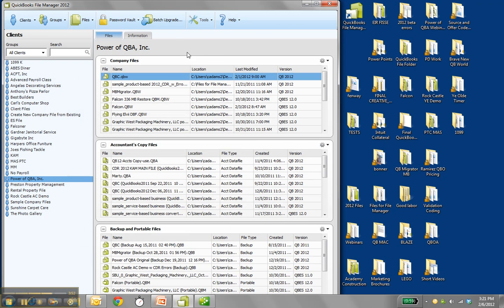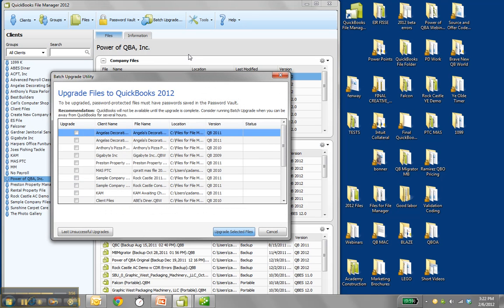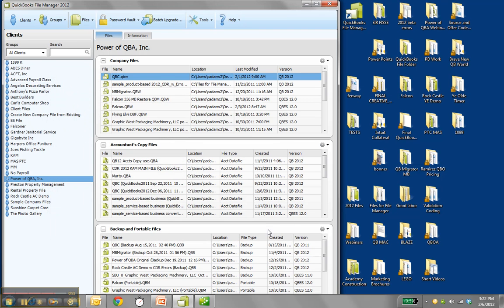So it has a password vault, as well as you can upgrade in a batch to 2012. Of course, QuickBooks would need to be closed. Maybe do it at the end of the day when you come back; depending on how many files you chose or how many files of a client you chose, they'll all be upgraded. And the archive backup will be down in the backup and portable file section.